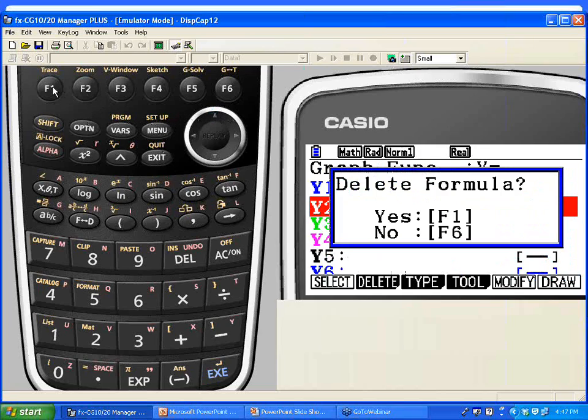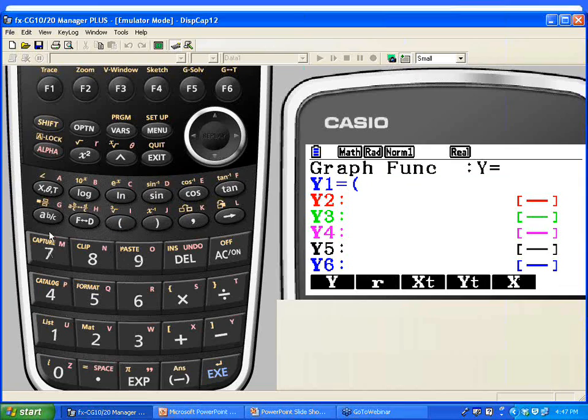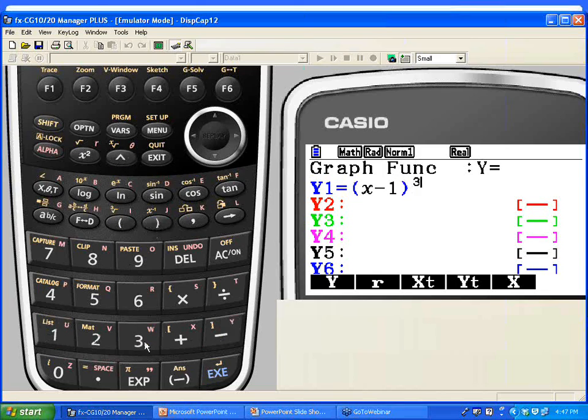I'm going to delete this one and delete the other one, and we're going to do a cubic function this time. So my cubic function that we're going to try is x minus 2. I'm sorry, I said x minus 2. I meant x minus 1 to the third power. And we're going to add 2 to it. So we've got a transformation of a graph shifted right 1 and up 2.